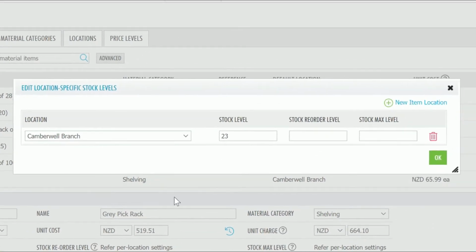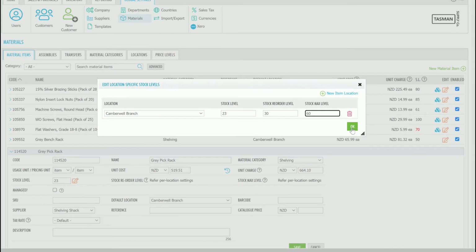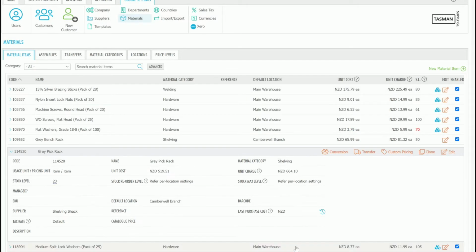Let's say that we want to reorder this grey pick rack whenever stock levels fall below 30 units. You can also set a stock max level, which is the maximum level you want to top up your stock levels to. This gives you an inventory buffer, allowing some headroom when it comes to lead time, while also ensuring you don't order too much stock.